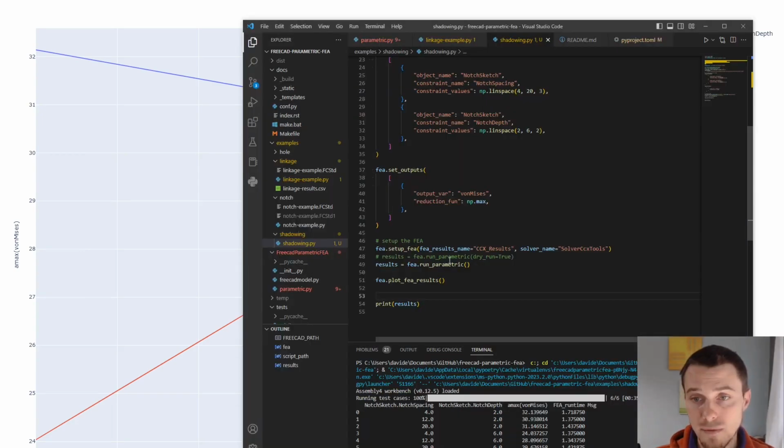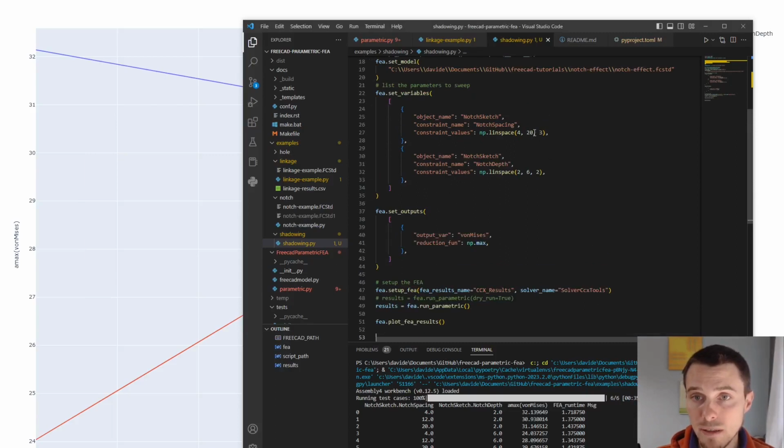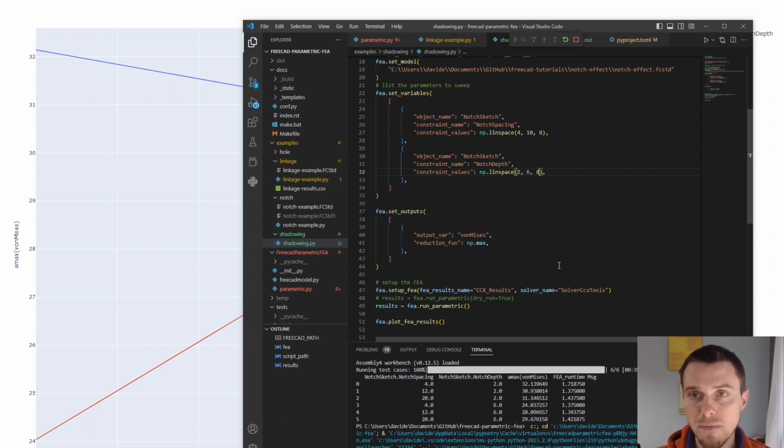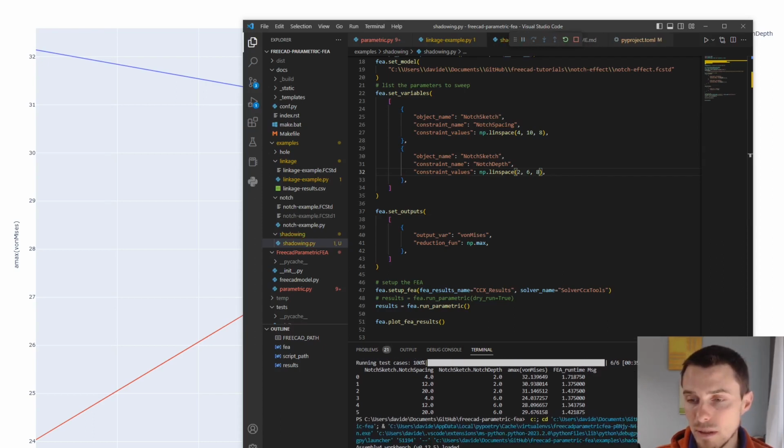So I'll set these values to something a little bit more refined. Let's stop maybe at 10 millimeters. And let's do 8 values, 8 values of depth as well. And this is where this is really powerful. So I can just run it and it's going to take around 6 minutes to run. So I'll see you in a second.